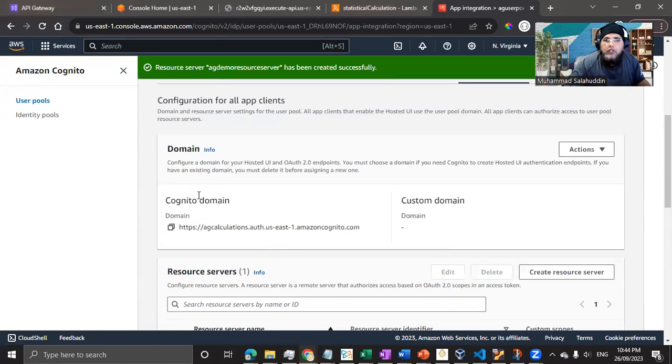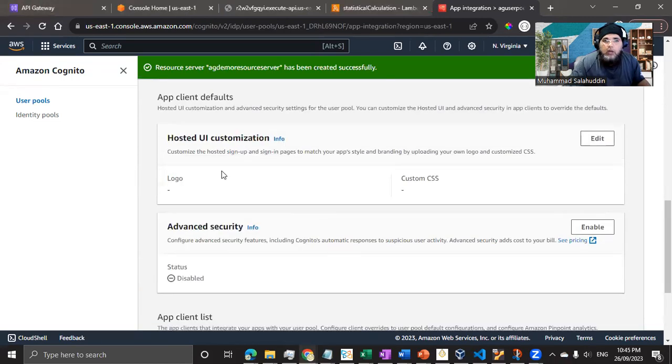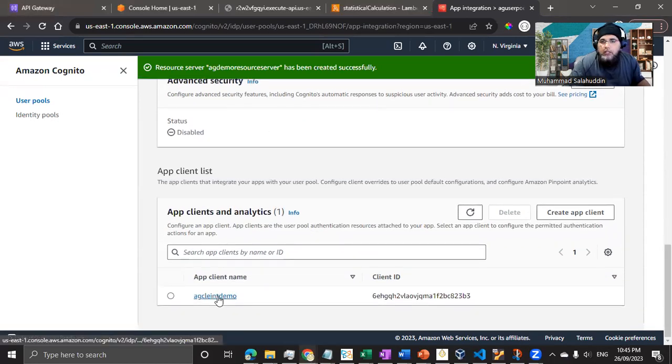Okay, our domain is done. Our resource server has been configured. We are not going to use hosted UI. Security, we are good. We are not going to set up the advanced security. And now you can see that's another most important one, where we have the client, because that client part has the client ID and the client secret, which we normally use to send to AWS Cognito to issue the JWT token. So you can see this client app has been created as part of the user pool configuration.